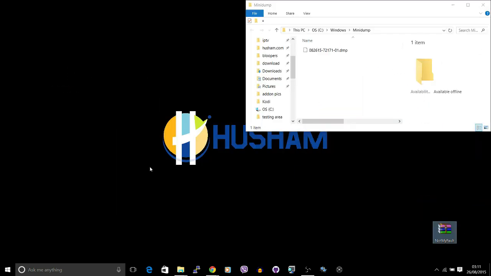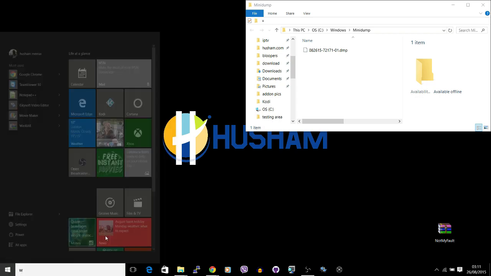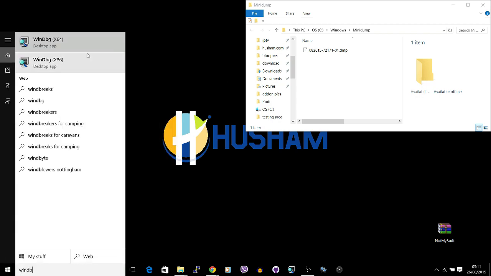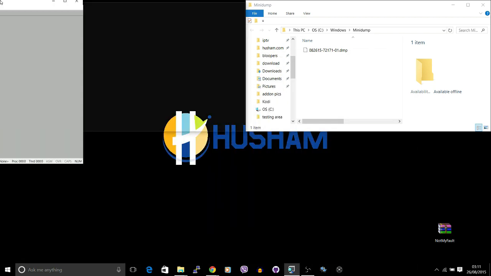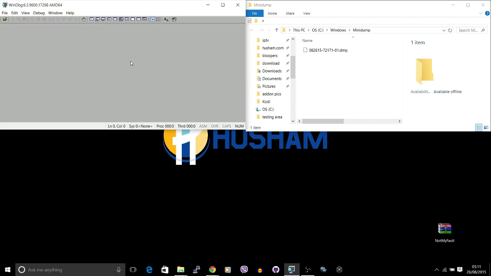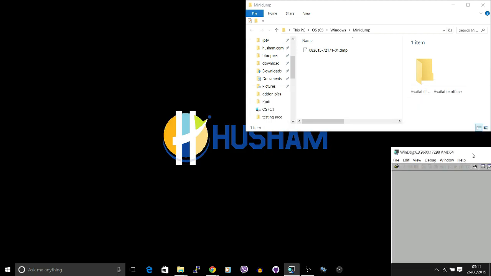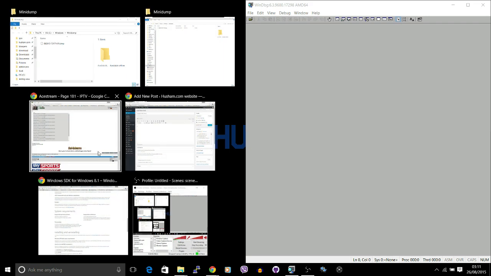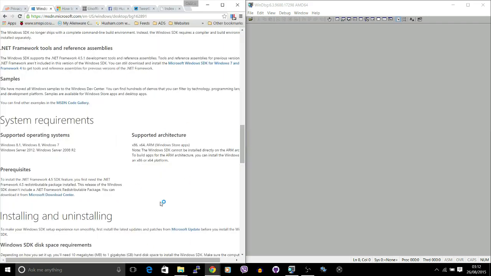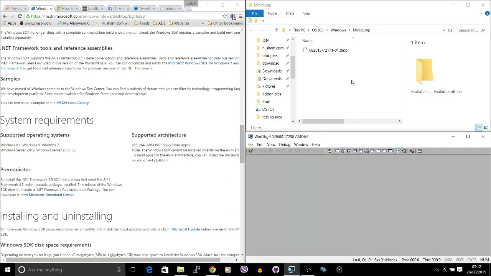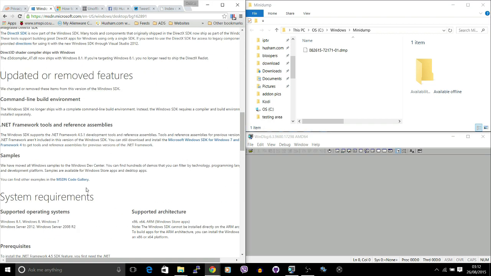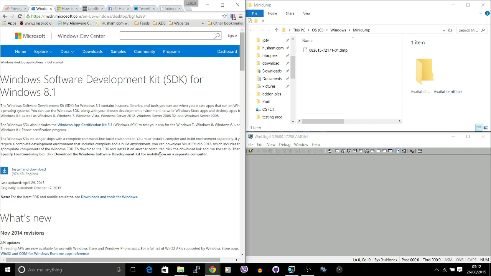Now, the program that I'm going to be using is, like I said, WinDBG. Okay, so there we go. This is WinDBG. In the meantime, I'm going to open up this over here, so you guys can see. This is the folder of the memory file, and this is the Microsoft guide to downloading the debugging toolkit.